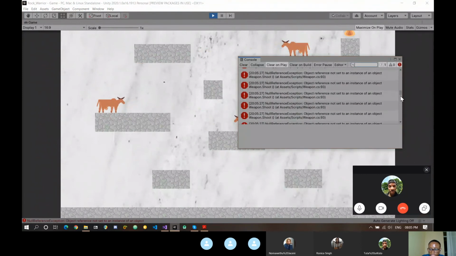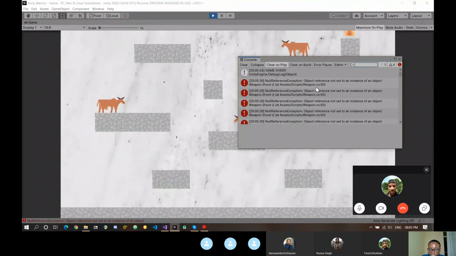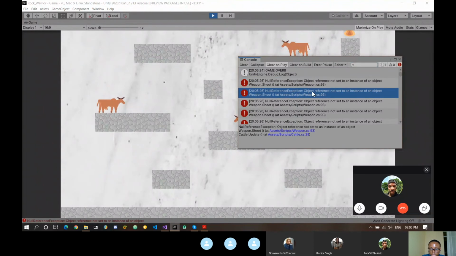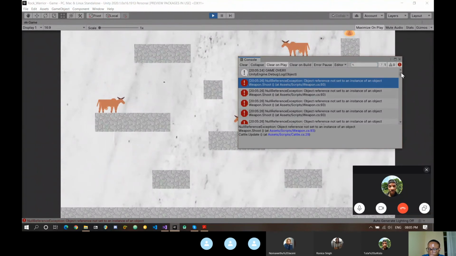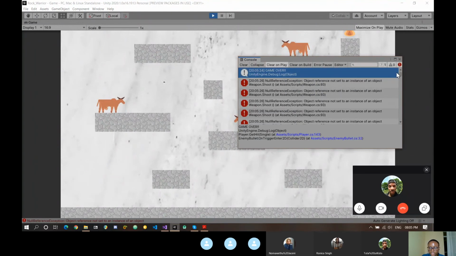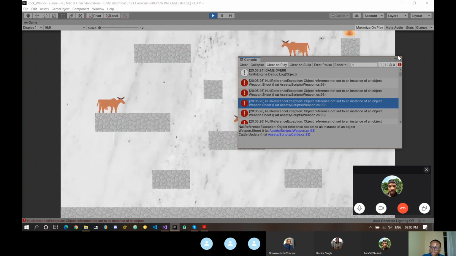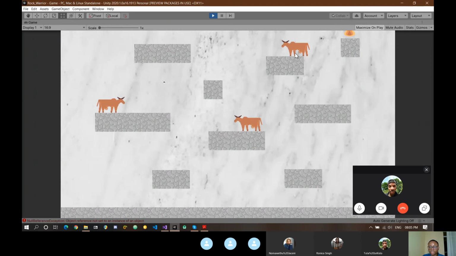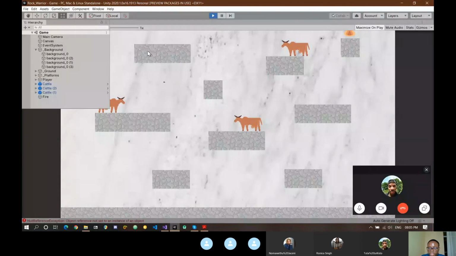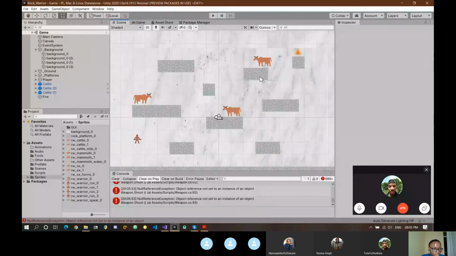Oof. All right. The reason it keeps showing all these errors is because one of our scripts is still trying to access the player even though it disappeared. But usually when the player is down, it would have a screen that says game over and the game stops. So that's something we'll work on next time.